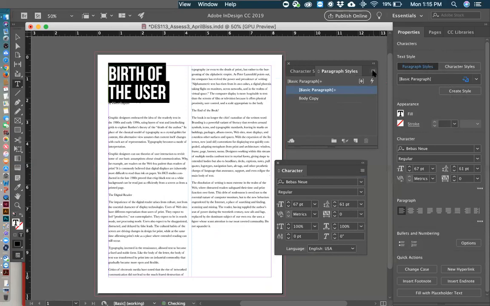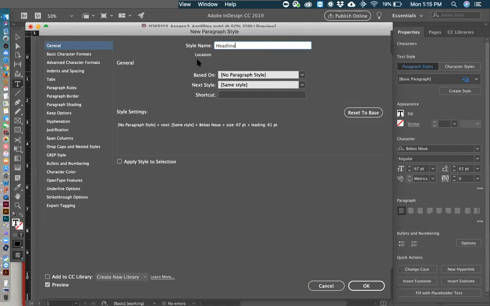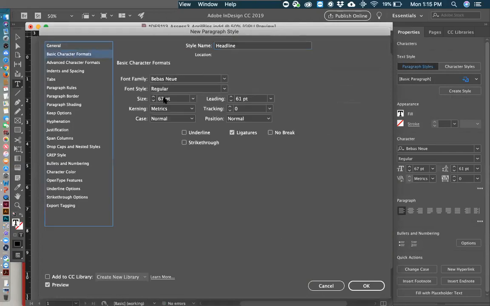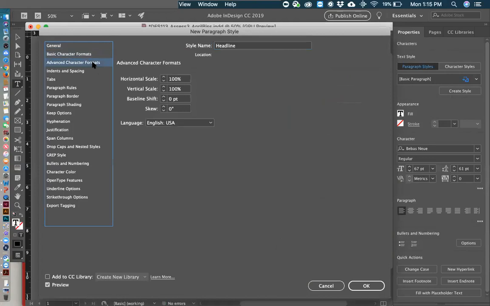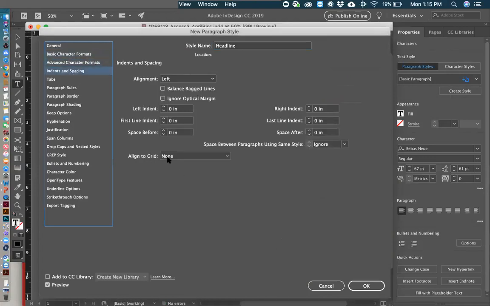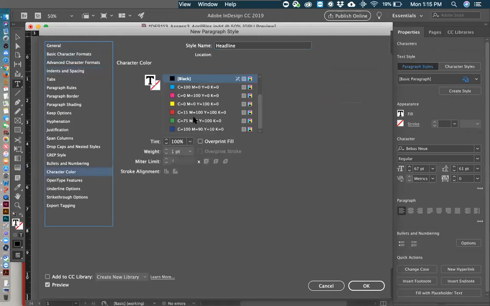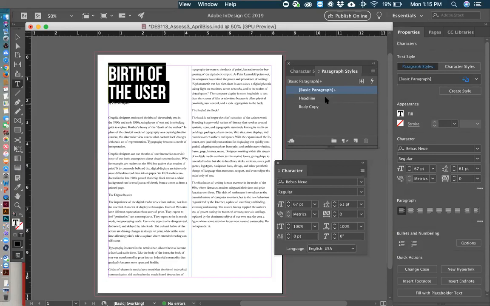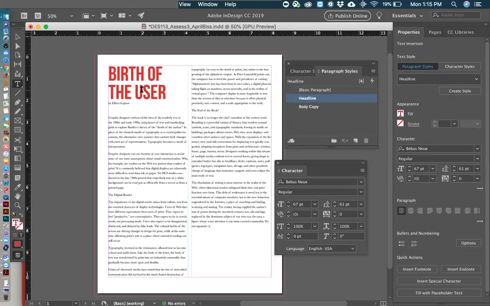And then what I'm going to do is go up to paragraph style, new paragraph style, and I'm going to name this headline. And it's going to save everything that I just did. I need to go down to indents and spacings, and make sure our line grid is set to none. And that just makes sure it's not messing up your baseline. Character color, you can definitely change this to a color if you want. And as long as you're selecting it here, that's what you're setting it to as far as the style goes.